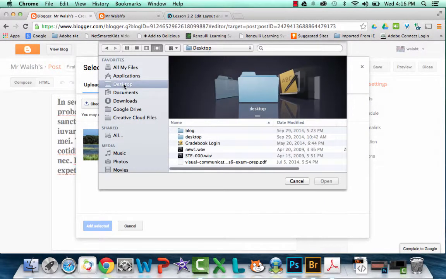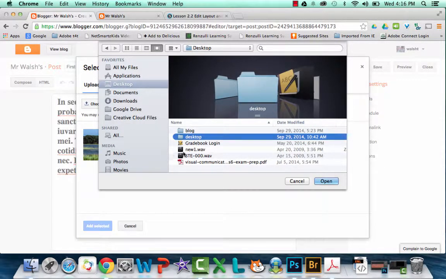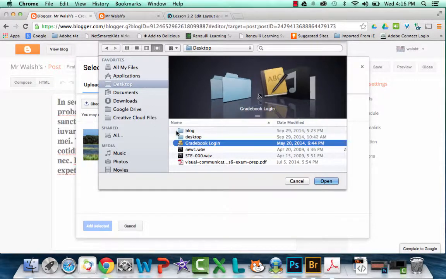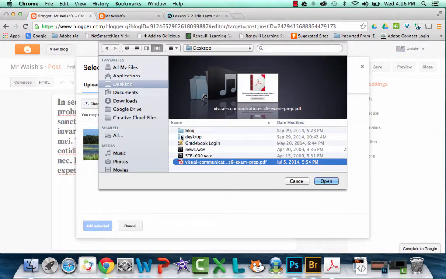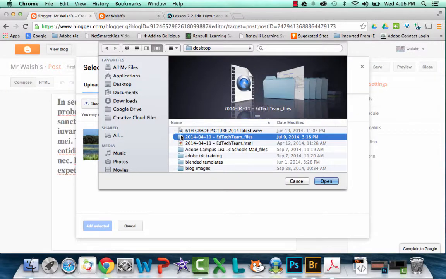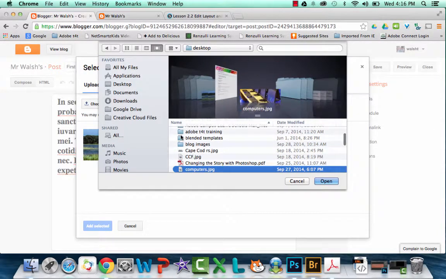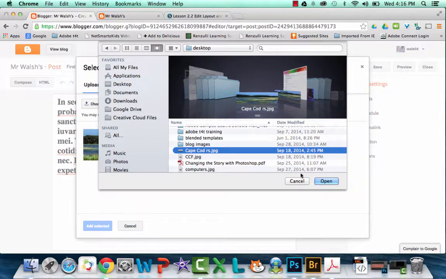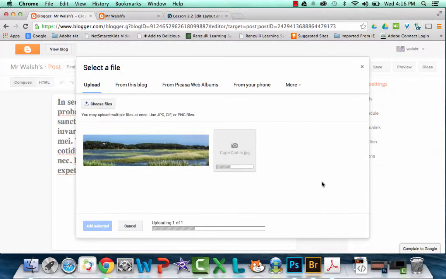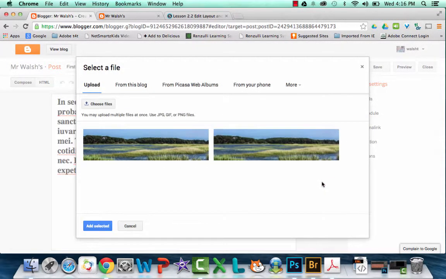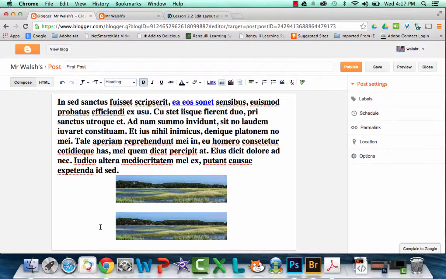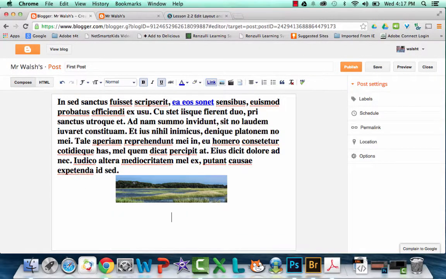So I'll just go out to my desktop and see if I've got a picture hanging around out there. And there's another Cape Cod picture. We'll open that. Alright, same picture, different size. So I'll just double click on the one I want. I'll take this one and I'll add that into my blog. I hit that button twice, no big deal. Just click on it and delete it.